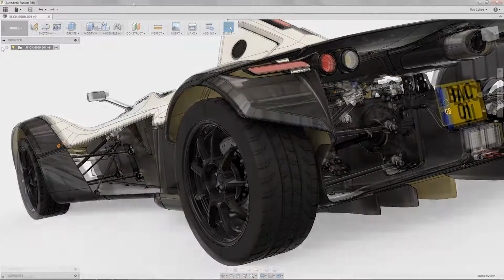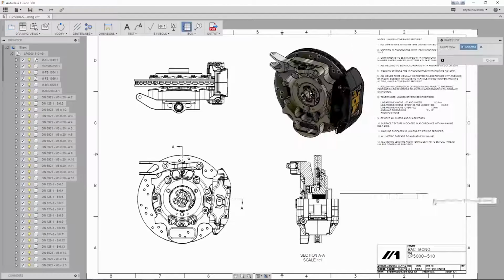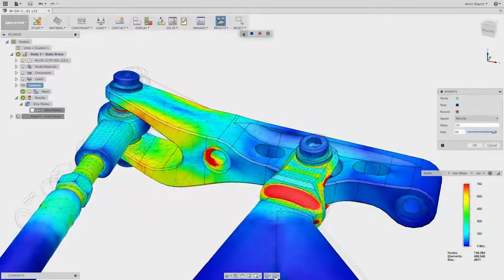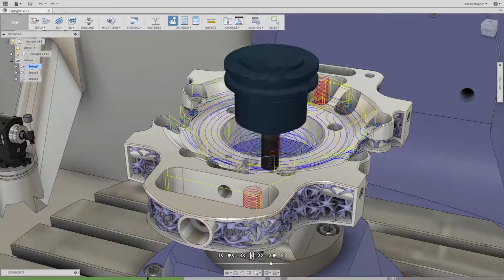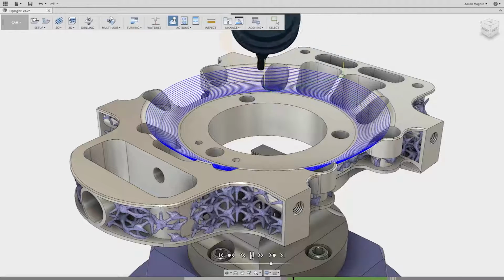Is it a 3D animation and rendering application? Is it the first cloud-enabled tool to provide 2D drawing capabilities? Is it simulation software? Or is it a CAM application for turning and milling operations? This is what you need to know about Fusion 360.